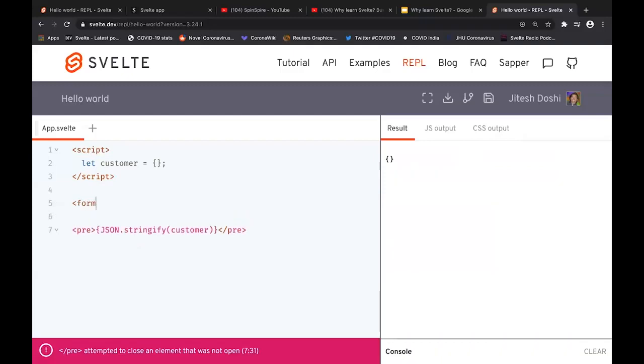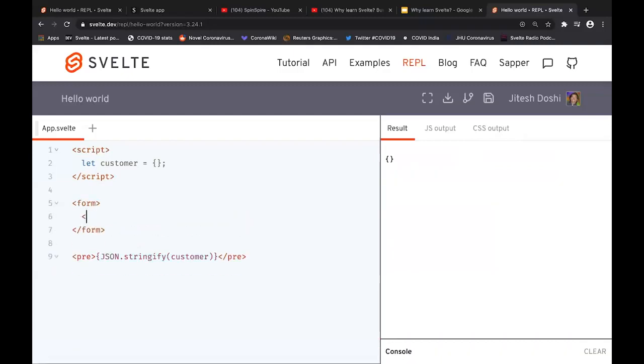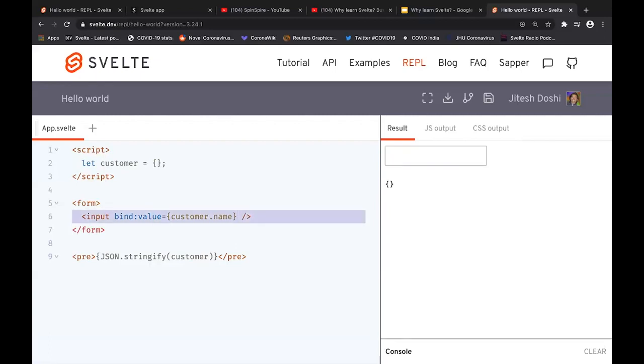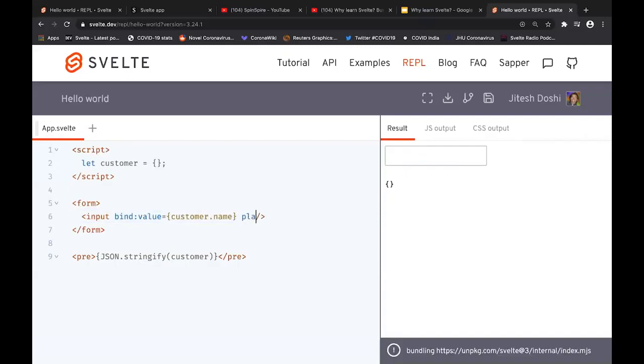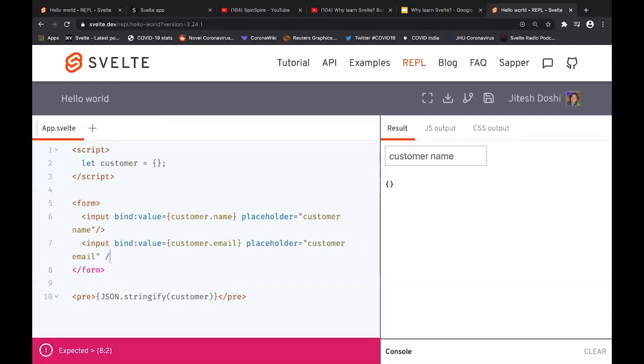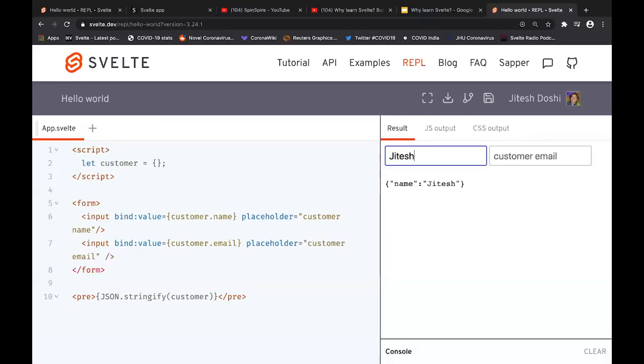Imagine if you had a form, and you have input bind. In React, imagine what you would be doing, but here I'm just going to do customer.name. And then let's put a placeholder: customer name. Let's say input bind value, like this, you can keep going. So let's say customer.email, placeholder, customer email. Two of these will suffice for example. And then you say, customer name is Jitesh Doshi. Email is jitesh@inspire.com.